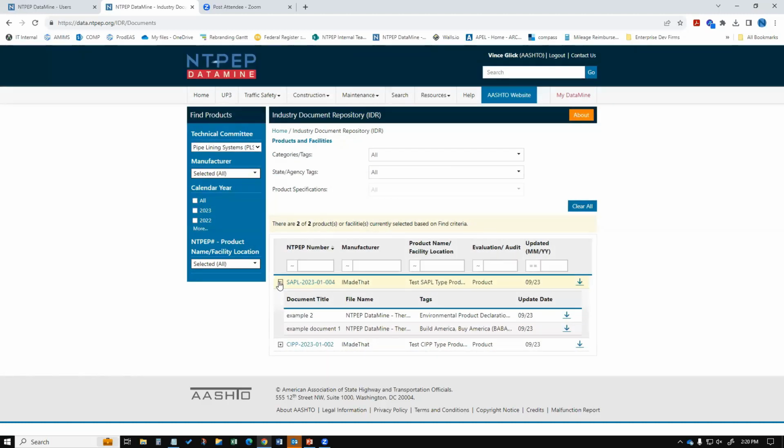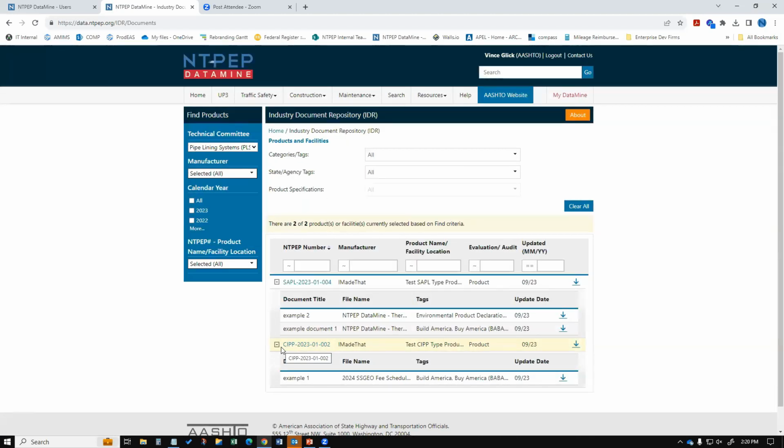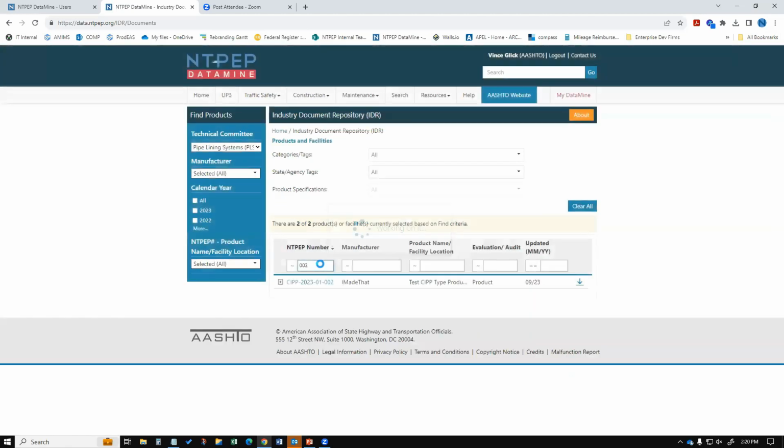They can also expand this line item, and if they wanted to, they can see the details of each document line item that was uploaded through the prior industry interface that we utilized, and they can individually download these. Same for the CIPP-2023-01-002. They have the same navigational features available, and they can filter by column.